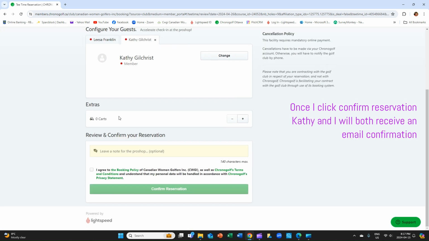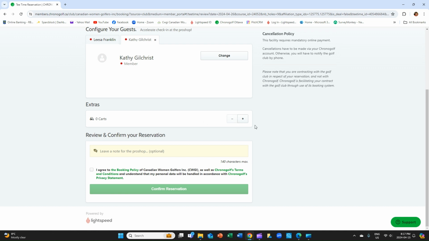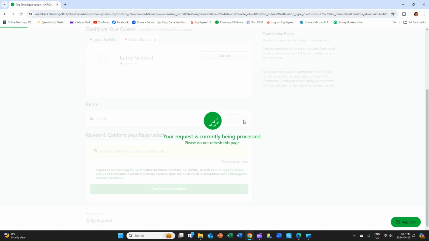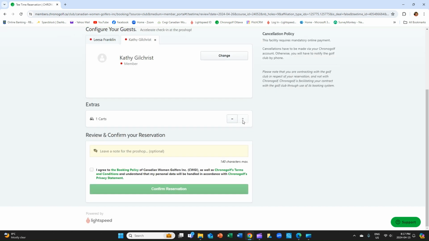Now, the next piece of information is carts. Do we want a cart? Yes, we'll take a cart that day. It might be something that we want to do for a change. So I click the plus sign, and it now registers as 1 cart.